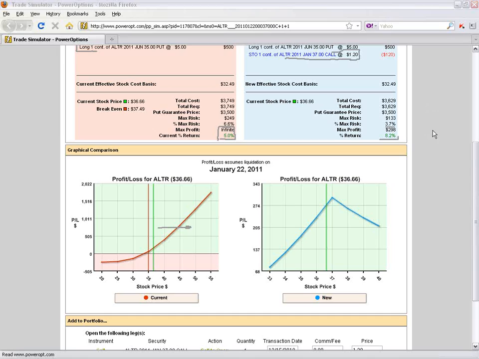Now, this is what you can do with these tools, how powerful these tools are, that you can evaluate it both monetarily when you're looking at an adjustment. We do all the heavy lifting for you, and you can also look at it graphically.